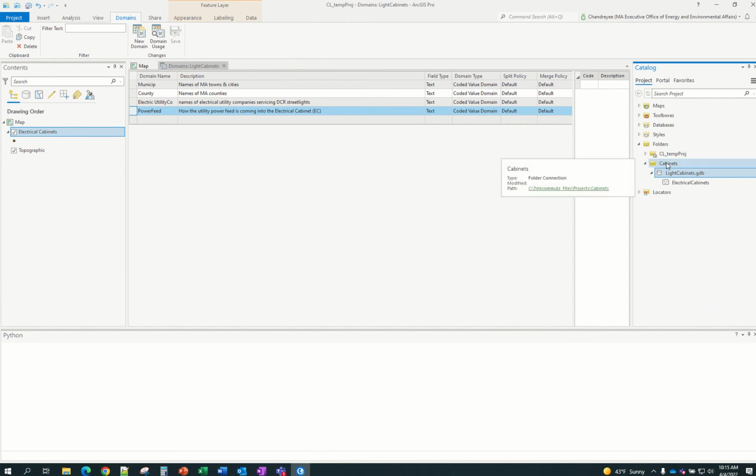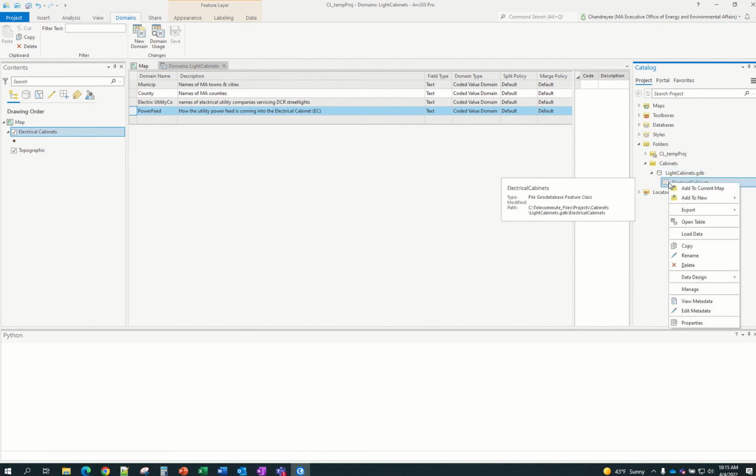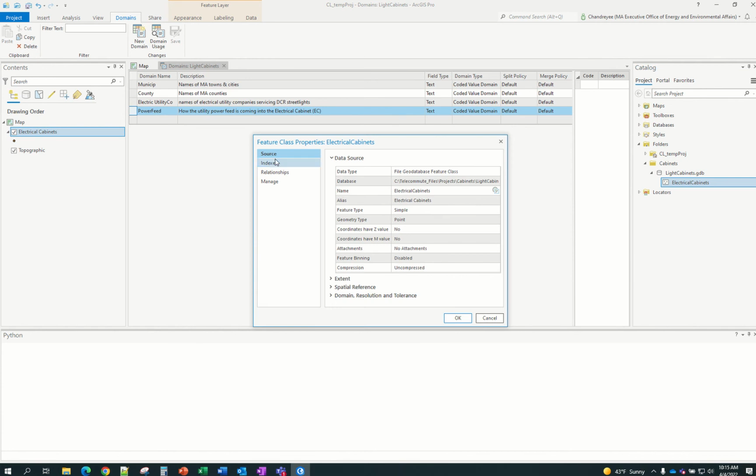So what we did is we created a folder on my hard drive. In the folder, we created a geodatabase, which is a holder for, currently there's only one feature class in it. It is called electric cabinets. This little thumbnail tells you that it's a point type data set. It can contain points.